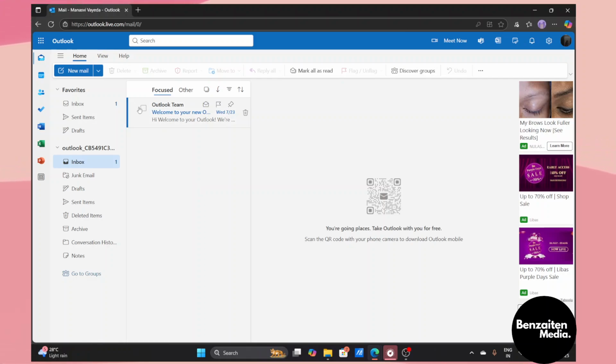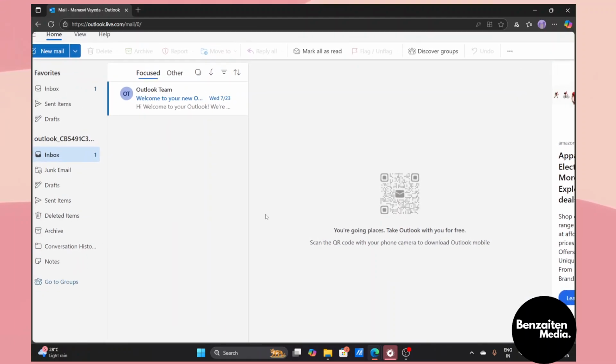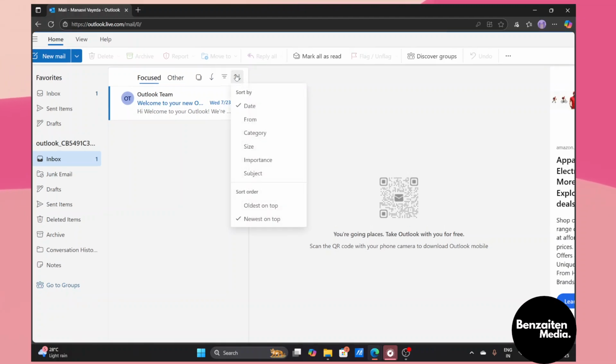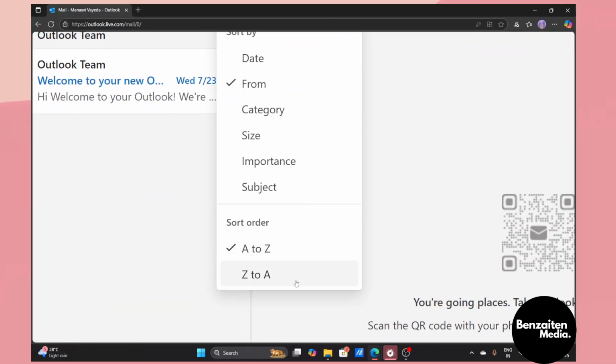Once you are in, go to the inbox button on the left side and all your mails are at the center of your screen. Now, look for the double side arrow beside the filter option. Just drop down the menu and select From. Once you click on this, click the double side arrow button again and you will see the sort order option.